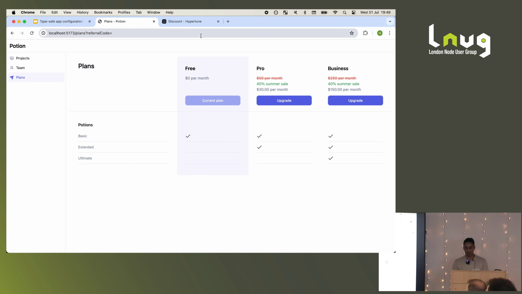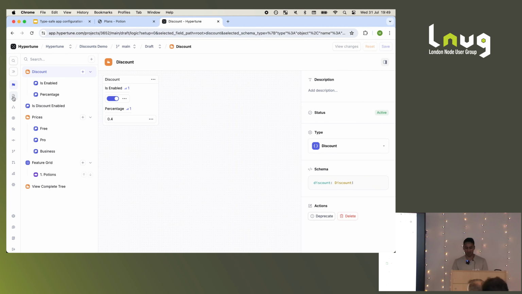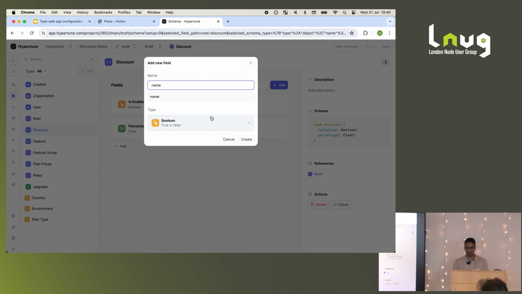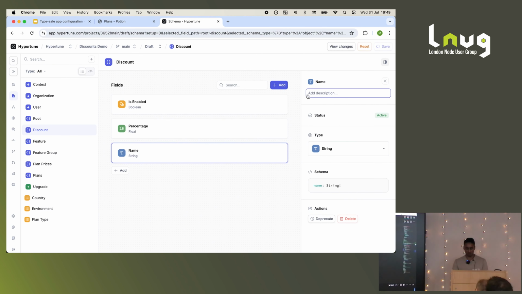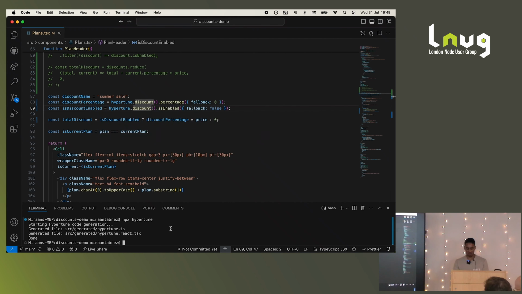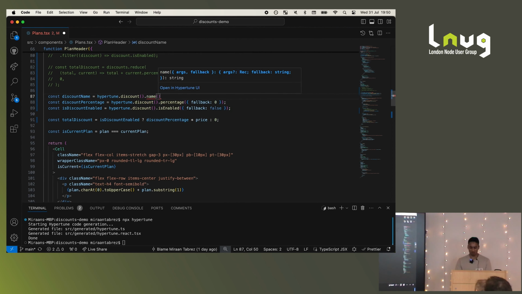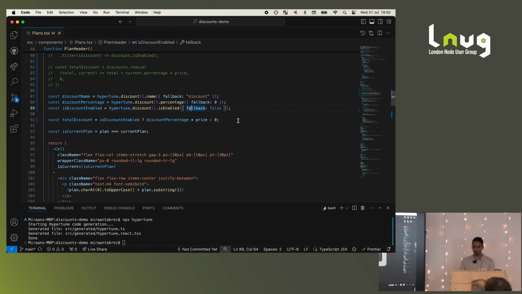So we head over back into the schema for our discount, and we add another field here called name, and we'll set this to a string. And then we'll save that, and then we'll go back into our code base and rerun npx Hypertune. And then we'll replace this hard-coded string here with that new field. So we'll set a fallback value of just discount. So we'll deploy this to production.